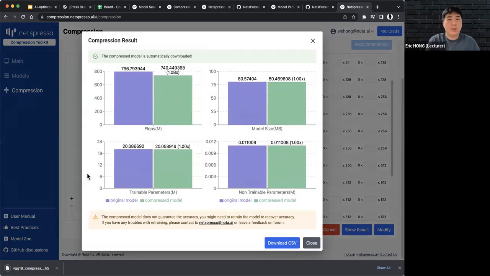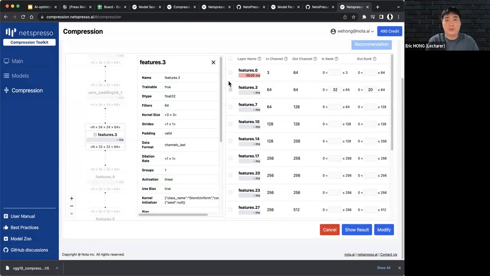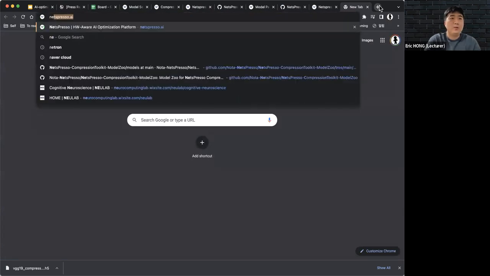Okay, and then you can see the compressed model is automatically downloaded. And this shows the depth, matrix, FLOPs (floating point operations), model size, and number of parameters. The difference is very small. You can see that it's almost 1, right? But it's a little bit less because I compressed just a single layer. If I compress the whole network, the compression ratio will increase.